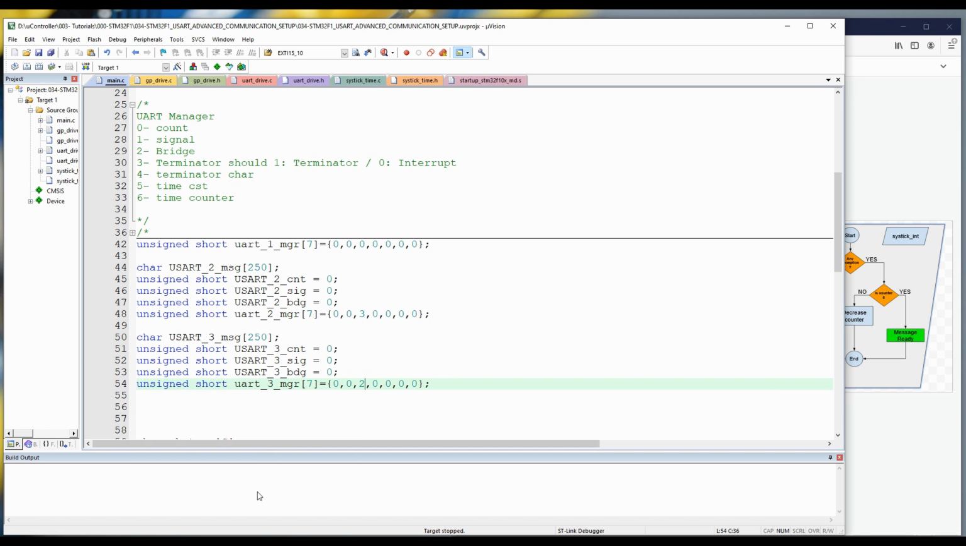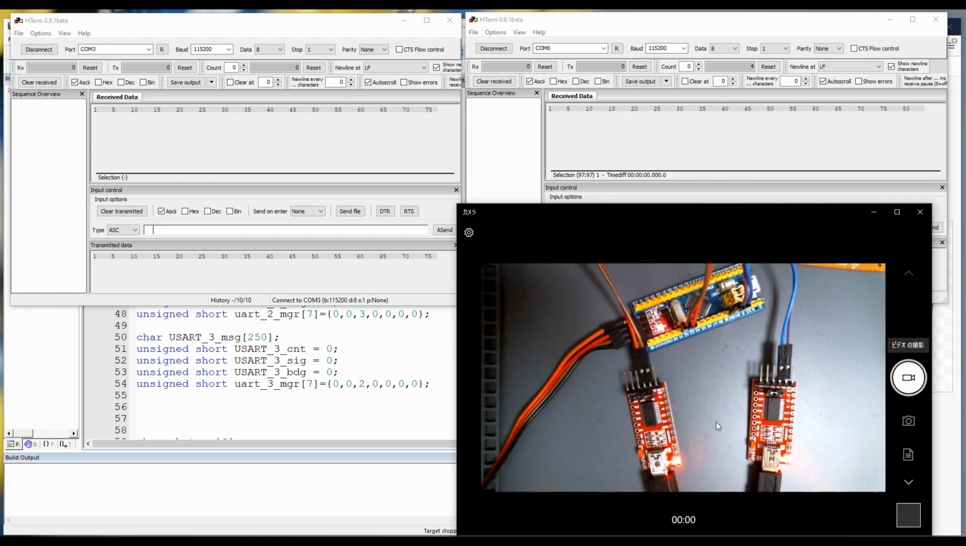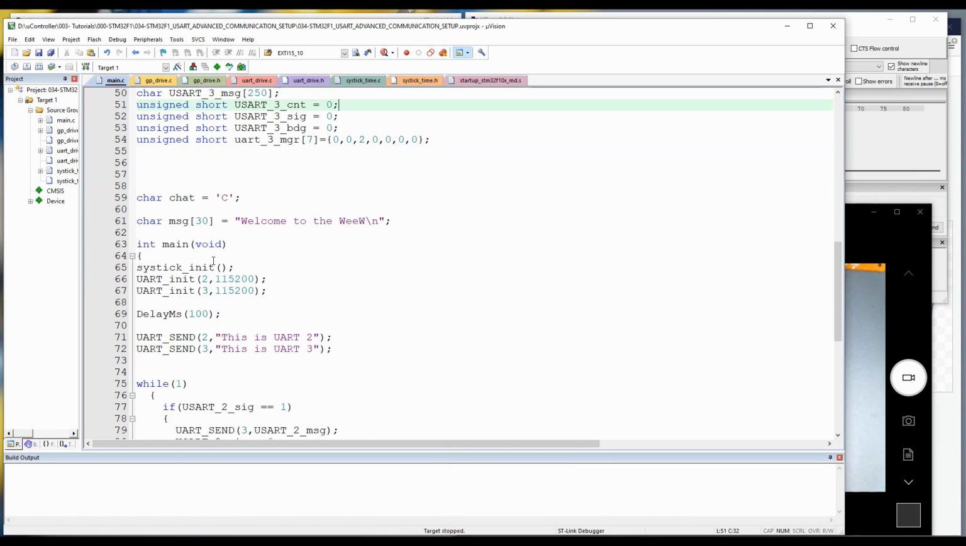Let's save. Let's open the HTML program. Okay, so as you have seen in the previous video, we do have the two FTDI connected to my STM32F1, and I'm not sure which COM is which UART. So I brought a small program here. For UART2 we'll say this is UART2, and UART3 will send this is UART3.